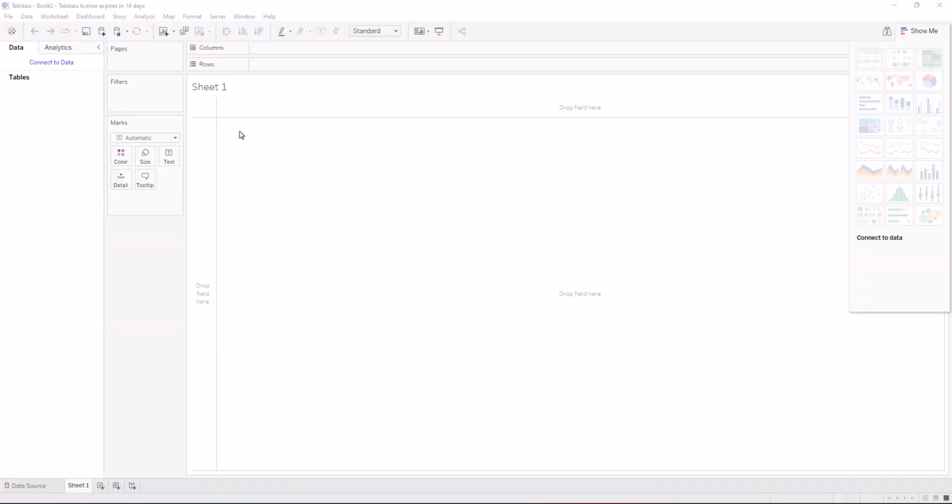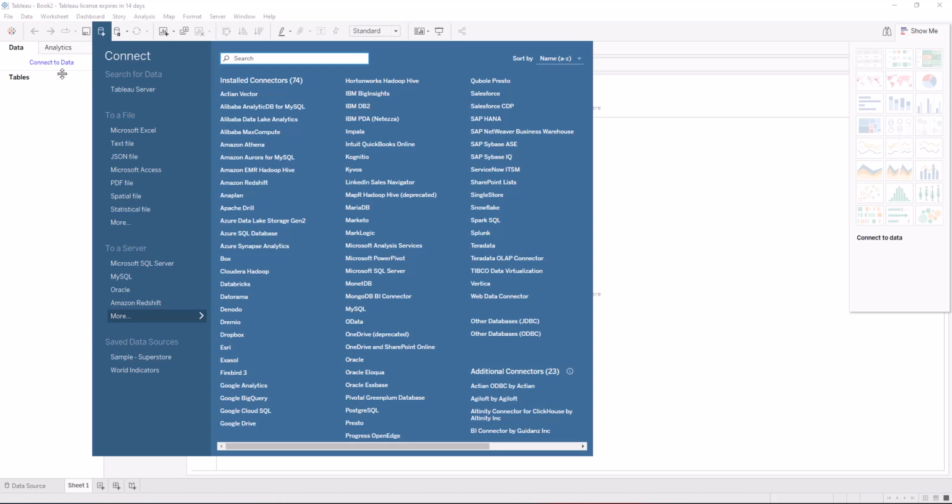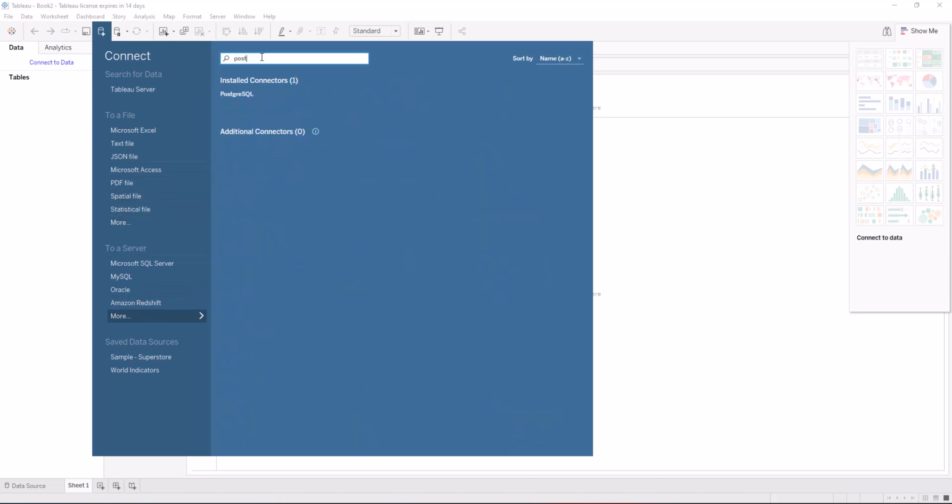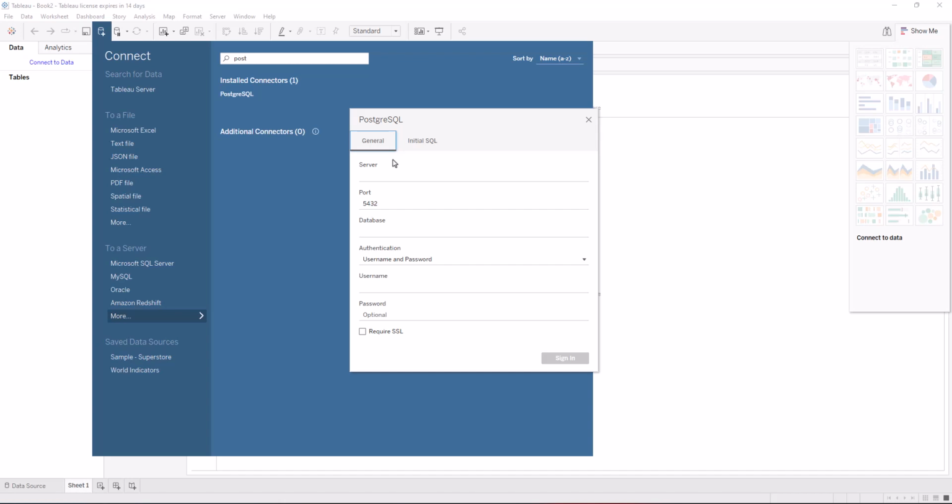So now let's do the same in Tableau. I've got an empty Tableau workbook open, and I can select to connect to data, and I'm going to connect to a server, and I'm going to select the Postgres SQL connector. And very similar to Power BI, that will ask me for information about the database and the credentials.